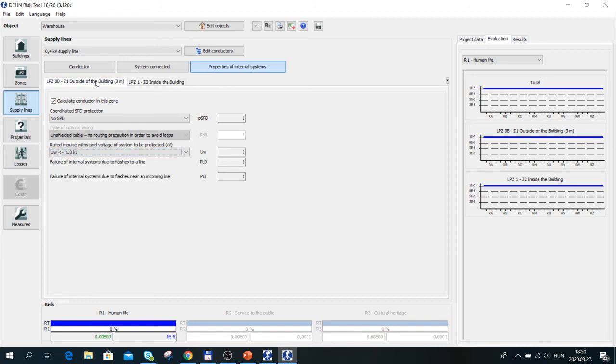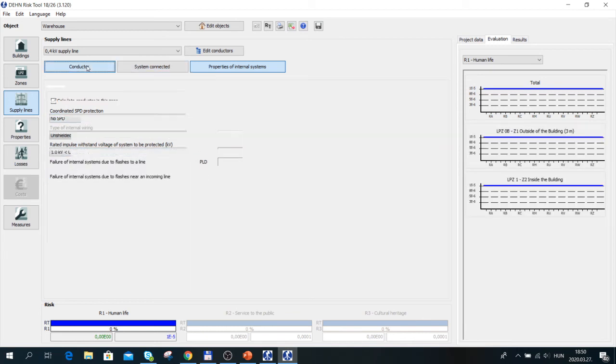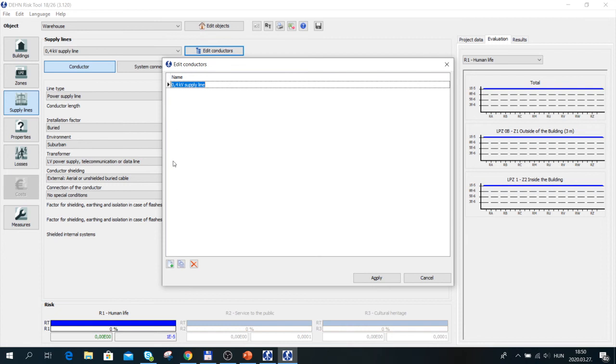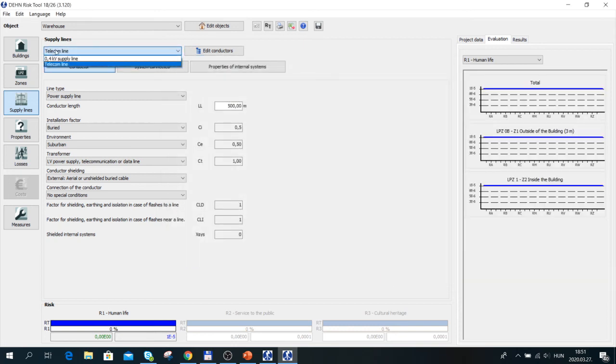And in the outside, in the LPZ0B, we select the same parameter. And we have already defined all of the parameters which are needed for the supply line. And here I will go inside the edit conductors, and I will make a copy from this conductor, and I will rename the copy to telecom line. So this will be the telecom line, for example. This will be the internet connection, which we will define. So these are the two incoming lines.